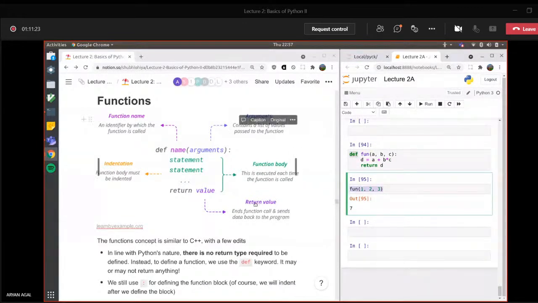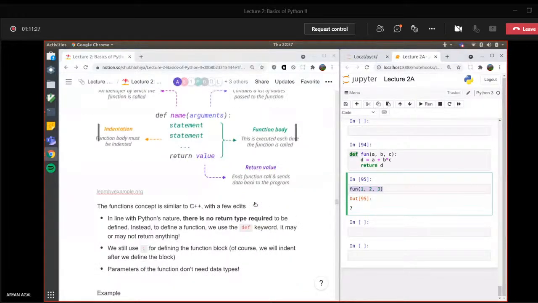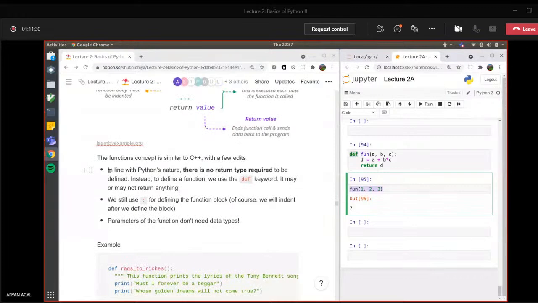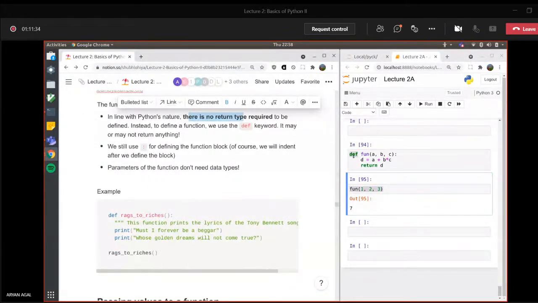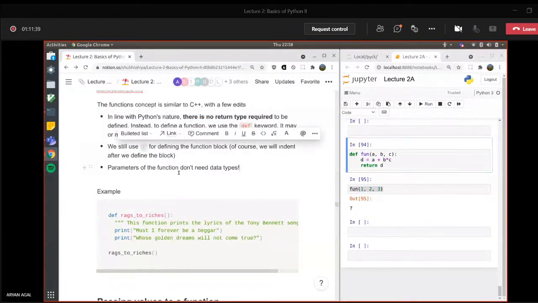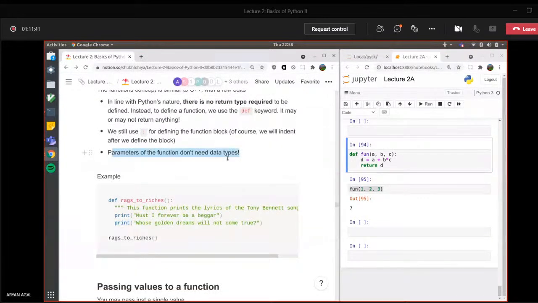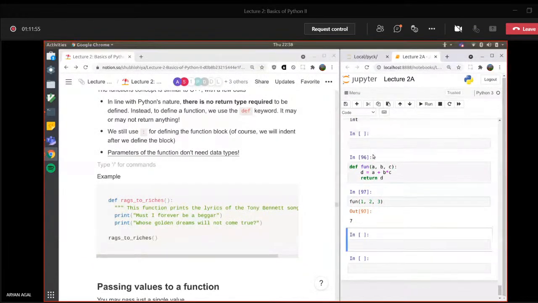Okay, now you know too much. You already know enough to write really good programs. I'm just showing you stuff now. Now the functions concept is similar. No return type. I already told you that. There is a def keyword instead. We use this. Already told you that. Now parameters of the functions don't need data types. I guess this should be underlined. Yeah. Parameters of function don't need data types. You used to write int a, int b. That's wrong. Now you don't need to. You just do this.